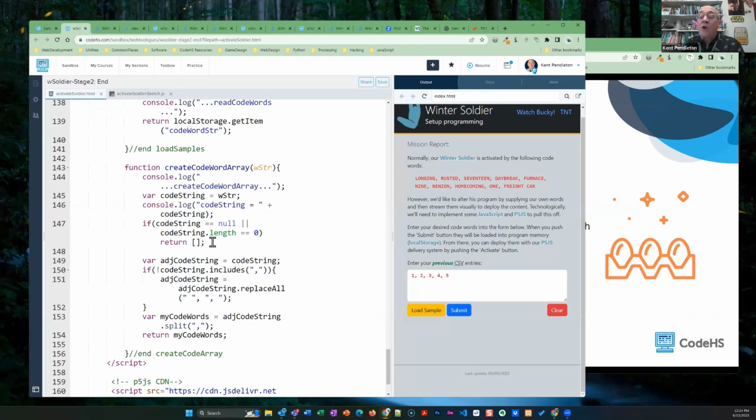You get the equivalent of that, which is terrifying. So you have to come in here and say, hey, I read something from word string, which was from local storage, but what if it's null or its length is 0? Return an empty array. Otherwise, bad things happen. But by the way, the return thing truncates anything else that was happening.